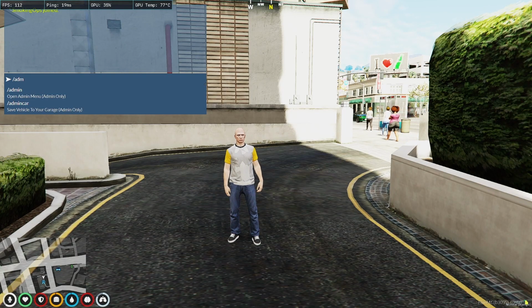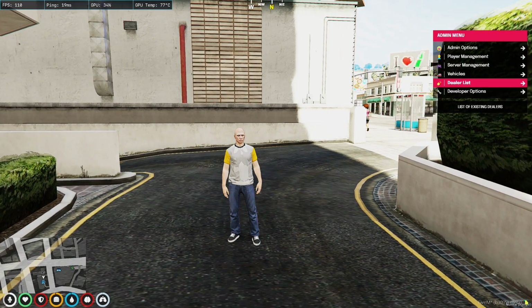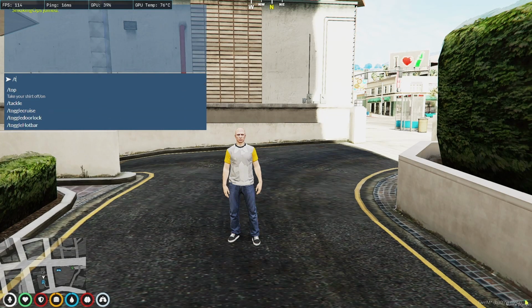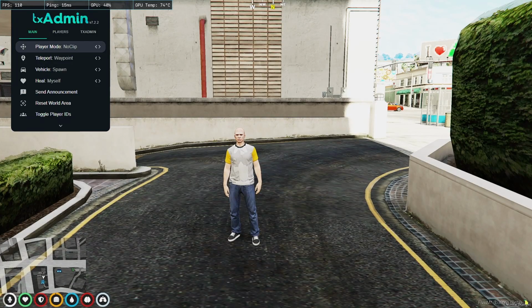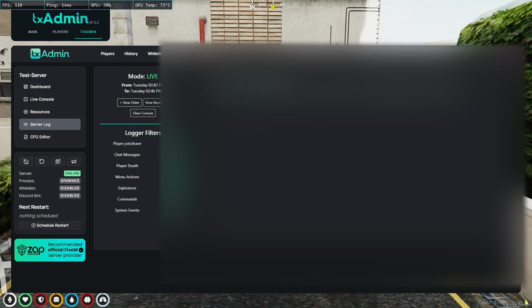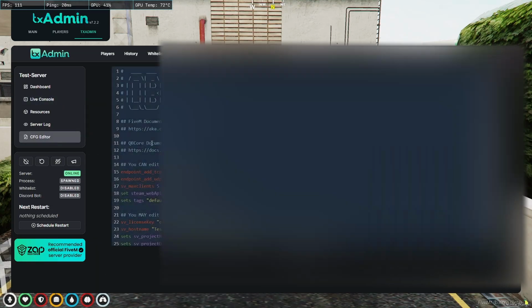Now there's a couple things here I want you to know. If you do /admin, you're going to get this little admin menu come up. It's not that great, but it gives you a few tools. But better than that, if you do /tx, you're going to get the TX admin menu come up. That's going to allow you to no clip, teleport to waypoints, spawn vehicles, all sorts. But if you tab across the TX admin, it's also going to give you the GUI that was on the web earlier. It's going to let us see our live console, our resources, our CFG. So yeah, that's really handy to have. We can restart and stop our server from here.